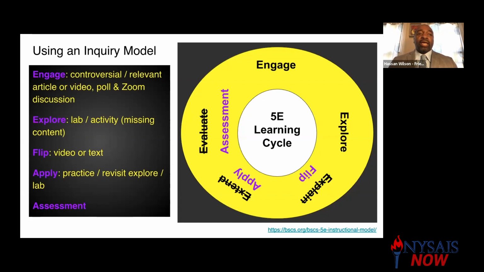I start with an engage, and that's an entry point to the topic. It's a way to make the topic interesting and relevant. I try to do controversial things where there can be a difference of opinion. This grabs the attention of students who don't typically see themselves as science students, and brings in some of the other folks who like to argue or have discussions. So I like to start a unit with some kind of article or video that outlines a controversy related to the topic we're about to learn about.